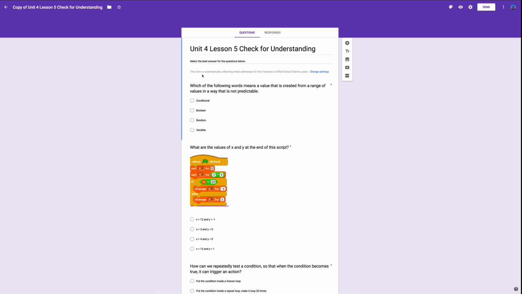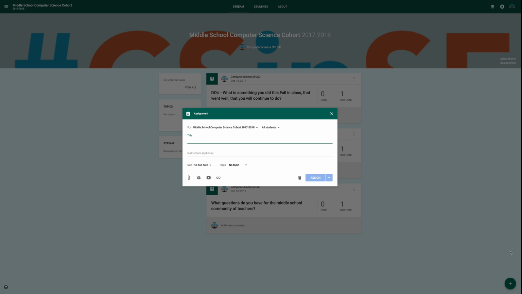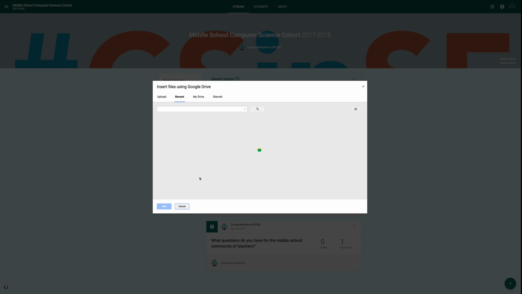Now we've got to go back to Google Classroom so we can send out this Check for Understanding. So here we are back on Google Classroom, and like normal, you'll click the plus sign. You have to do it as an assignment, so click Create Assignment, give your assignment a title, give optional instructions if you like, and you can choose a due date or a topic, and then you'll click here on Google Drive because you made a copy of that and added it to your drive.